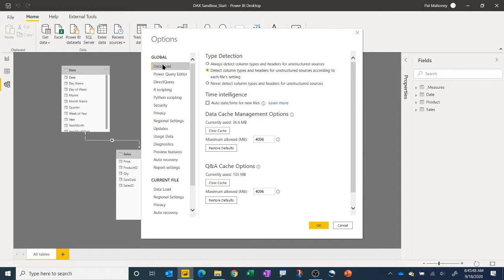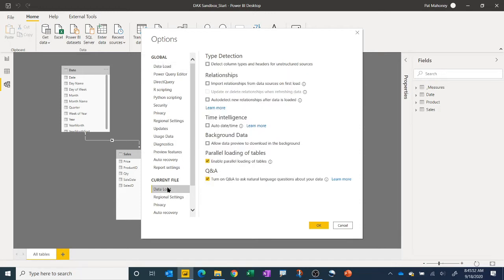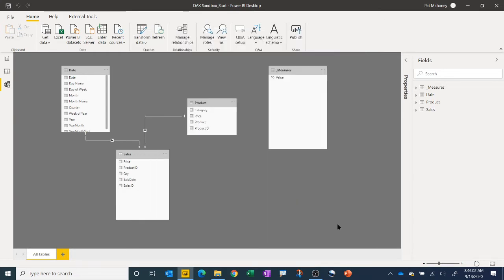That's at the global setting, which I encourage you to do, so all your future models will have that turned off. But if someone gives you an older file, or they have it turned on, you can turn it off in the current file under here on data load. You can uncheck that box. So that's great. All right, so a simple model.